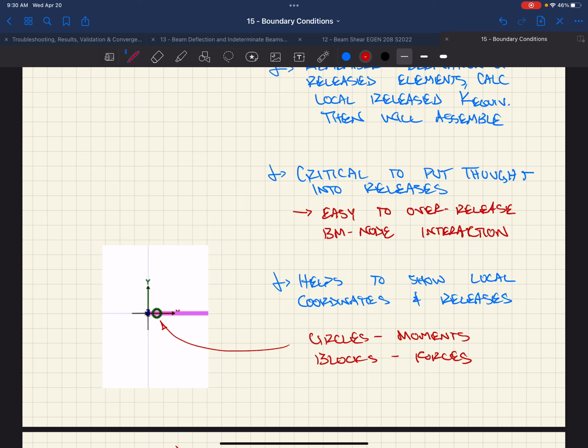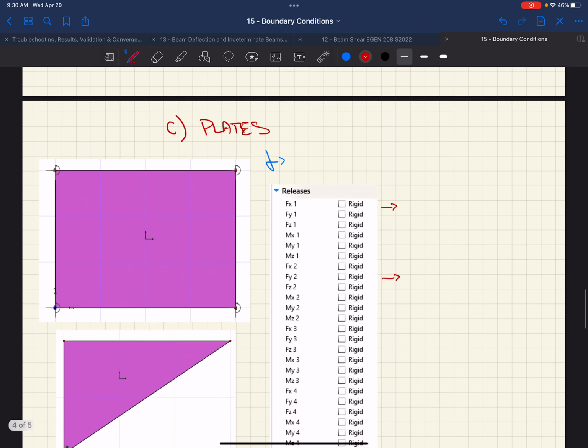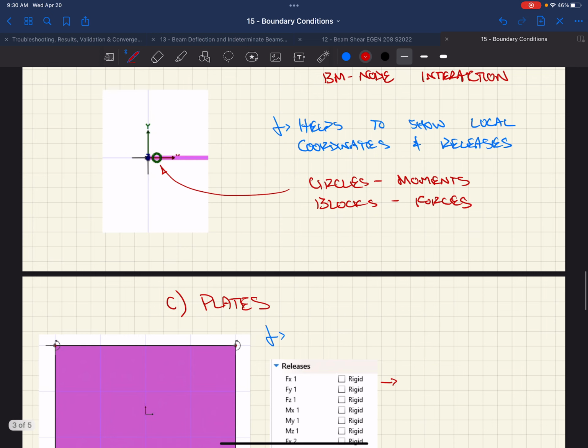Being able to look at a joint in the 3D view and see what type of releases are on this member pretty easily. You can see whether or not you over-released the element. If you released everything that frames into this one node, then that node no longer has any support, and it's going to spin, and that's an instability, okay? There's a circle in every direction.